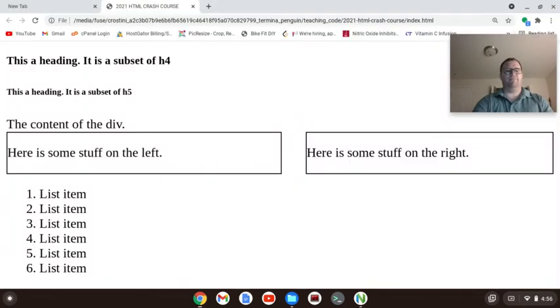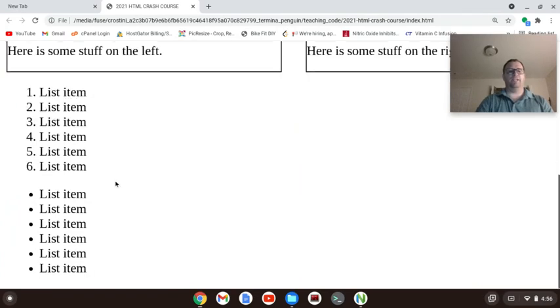Okay, and I'm going to save, and the default when I refresh it is to just have bullets instead of numbers for the list items. Okay, so it's a bulleted list if you want to think of it that way. Okay, next thing I want to talk about briefly is tables. So if you're organizing some data.